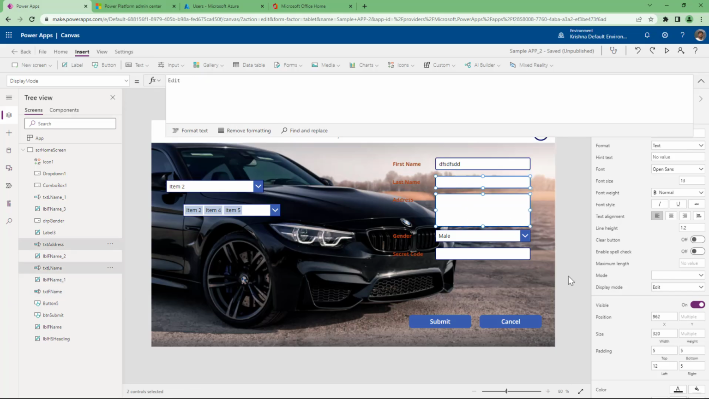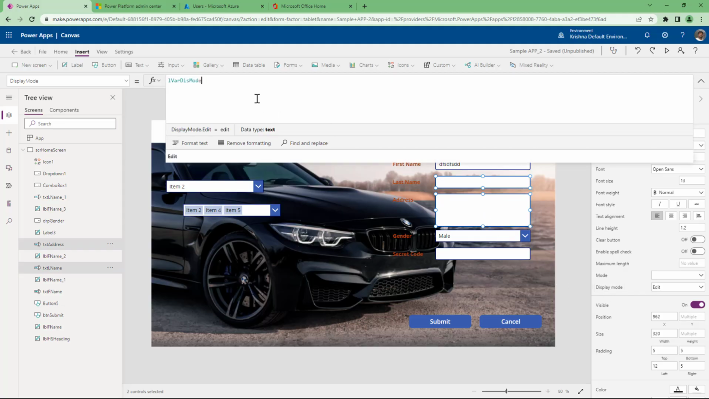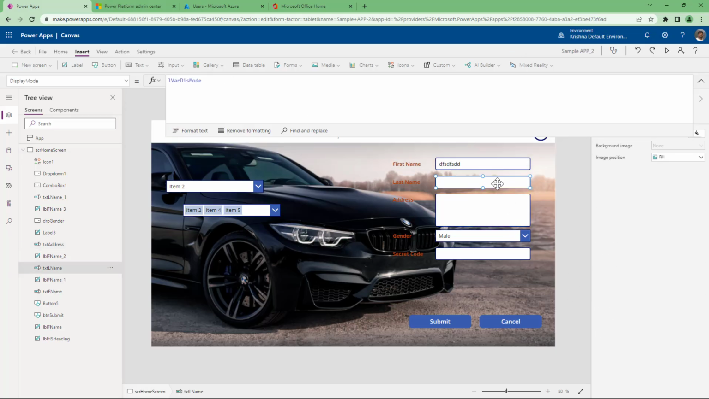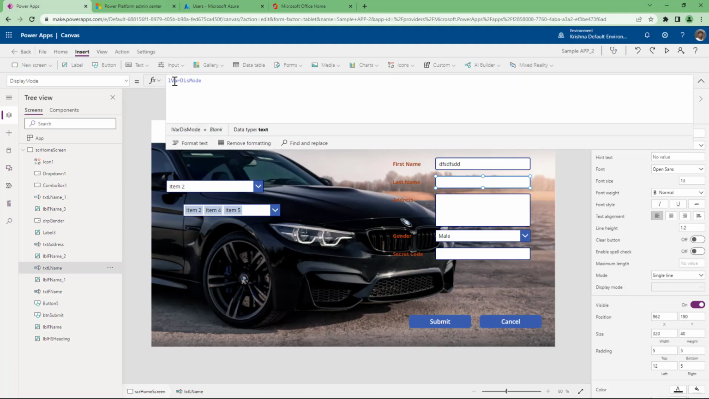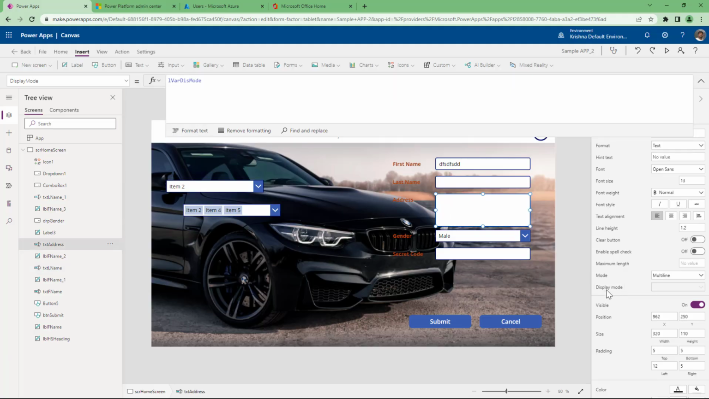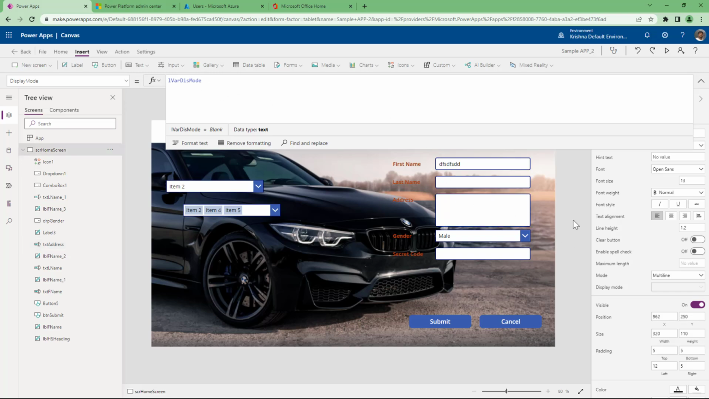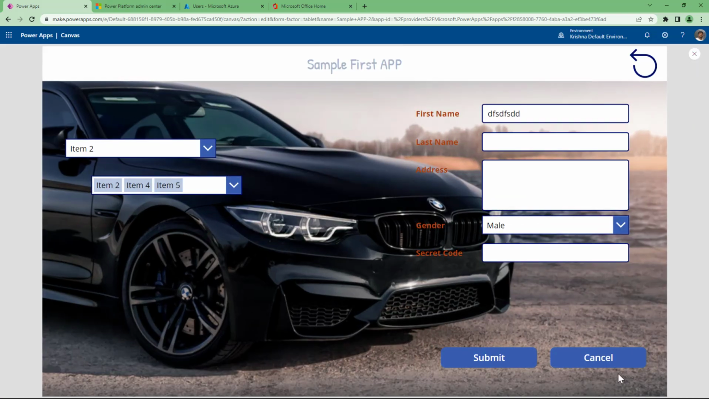Similarly, I want to select these two controls also and select display mode. Remember, I am selecting more than one control and I am setting display mode of those two controls in one go. If you see here, when I click on this, that variable got set, and display mode for this text box also, that variable got set. Now if I play the app and click on that, there it is.